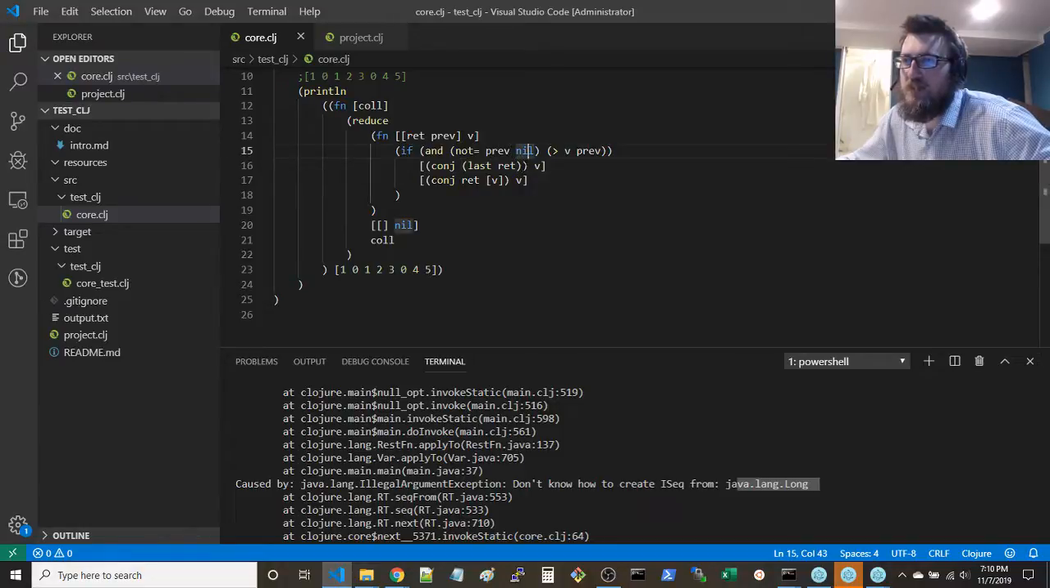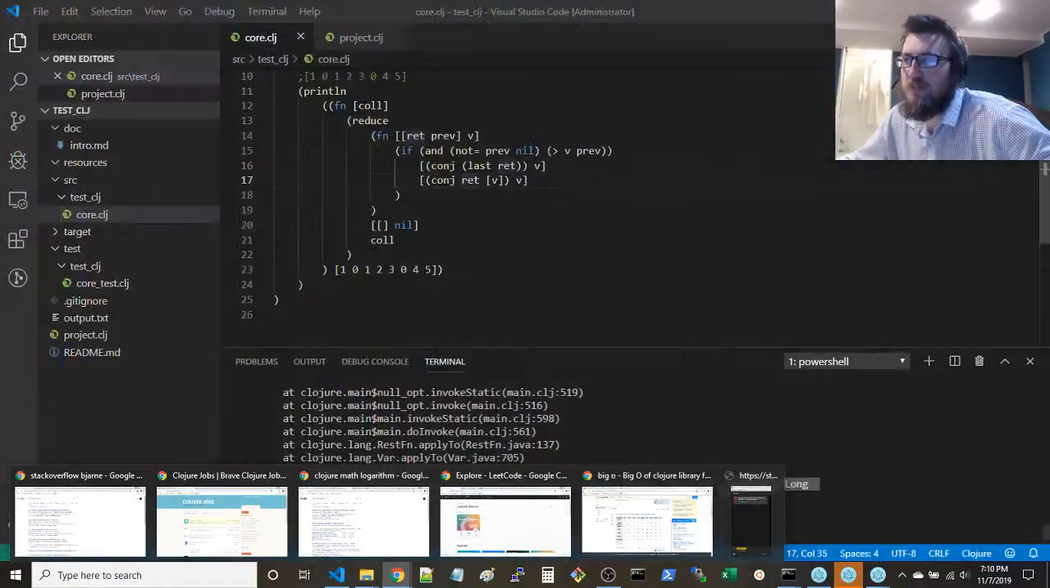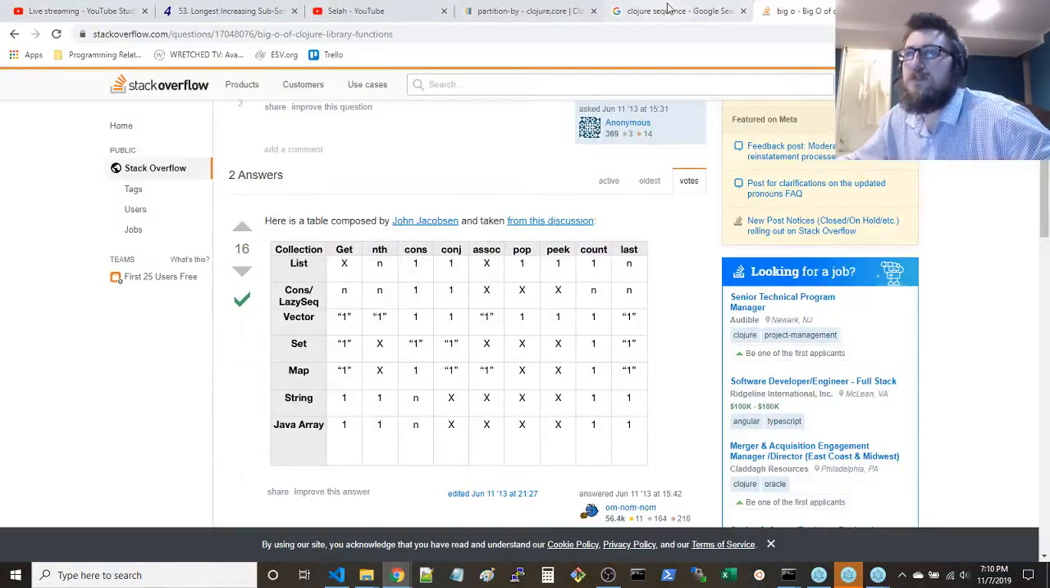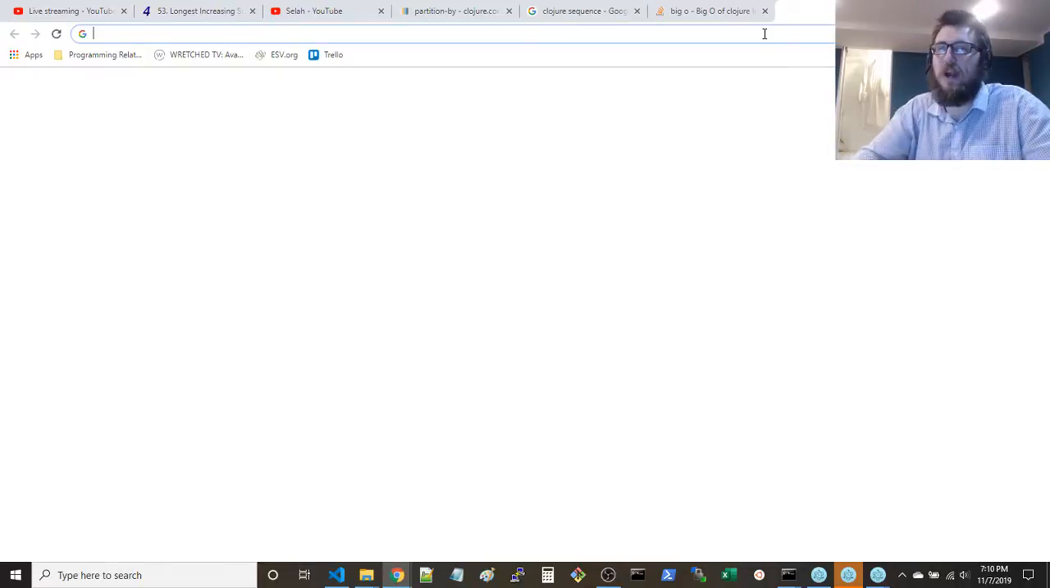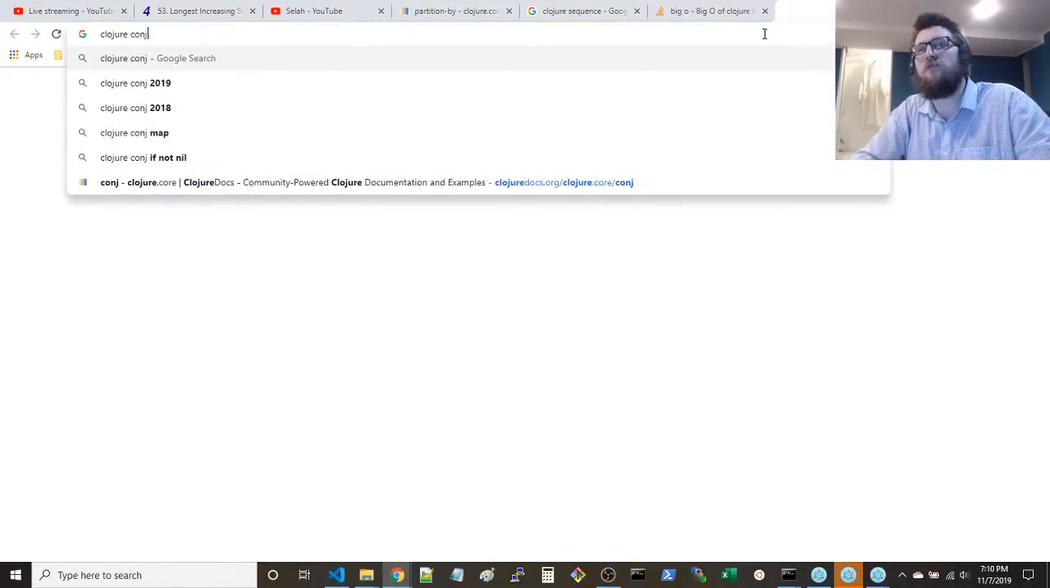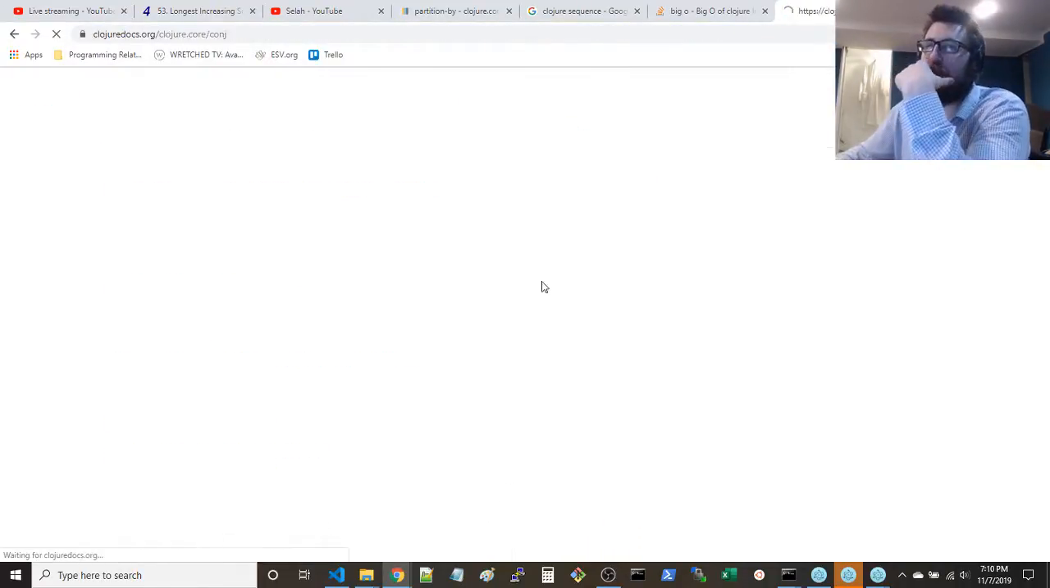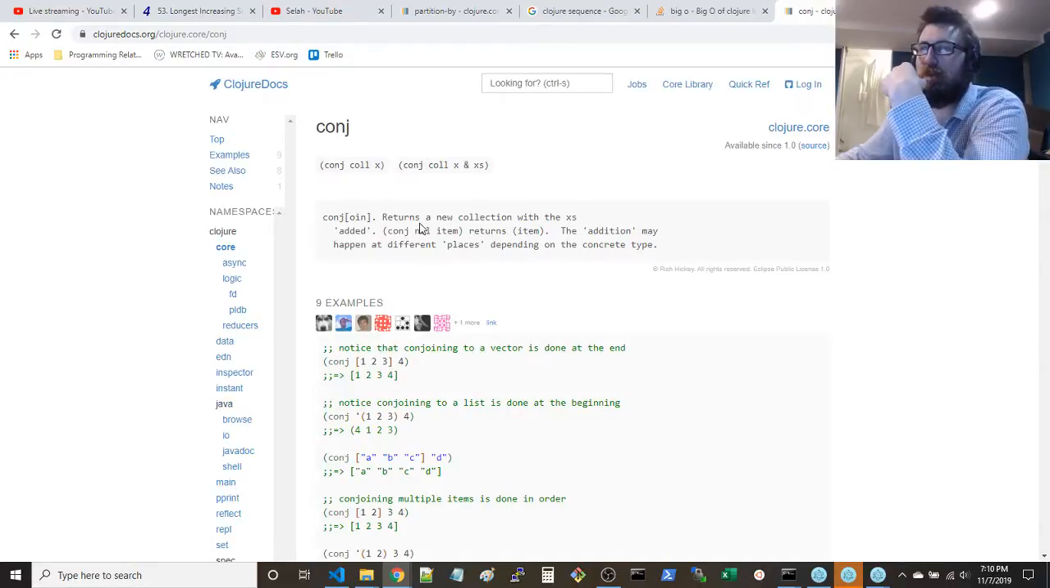Well, previous is nil, so this is nil. So you get the else. You say conjoin ret with. Now the problem with conjoin is that I think it gives me, yeah, I think conjoin is not going to give me what I want here. I think I want concat here. Because this is going to give you, right, okay. This adds things to the collection, not quite what we're looking for.